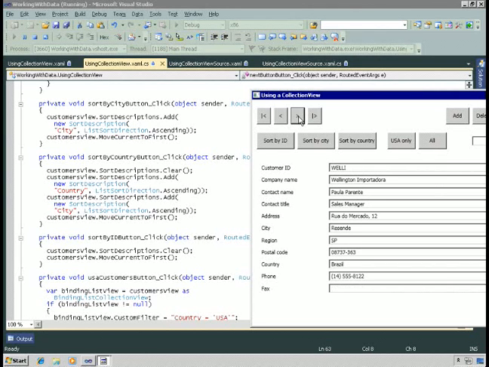now these are sorted by country and within each country by city. Now if I want to clear the sort, I can click this sort by ID column, and I clear the collection of sort descriptions and then move current to first. If I click the USA Only button, I'm going to filter the customers and only see customers in the US.